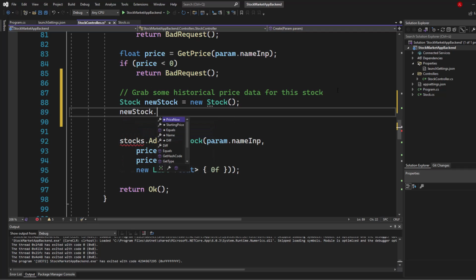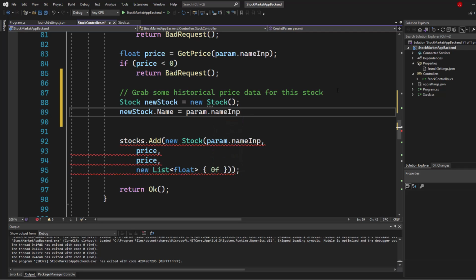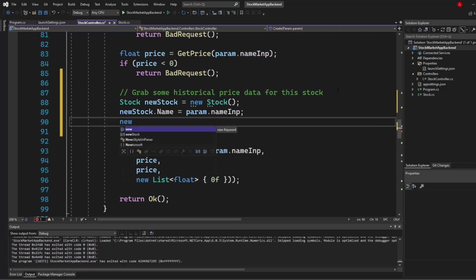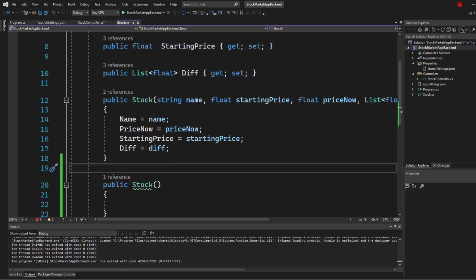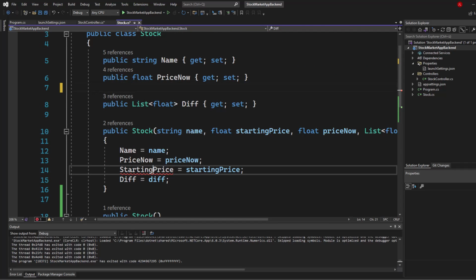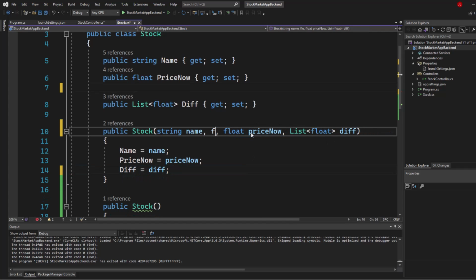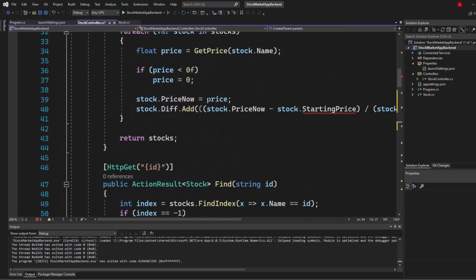So newStock dot, and you can now see the name, for example, is param dot input name or name input. We already got the price, so we can say newStock dot price now equals the price that we are getting right here. And let's move back to our stock model and let's just get rid of the starting price, because it will be handled by our diff right here. So let's just remove the starting price. That will for sure result in a reference error right here, but that's just not a problem.